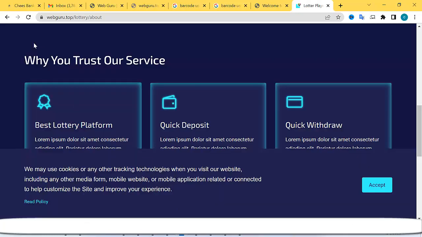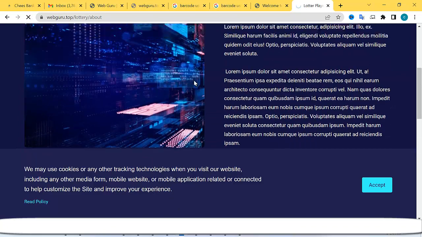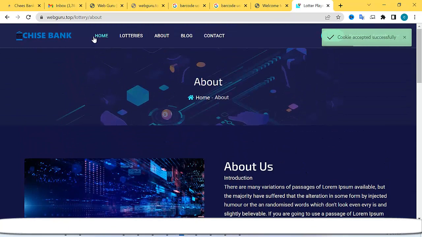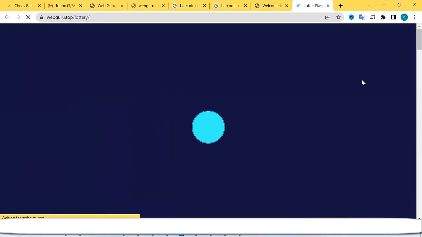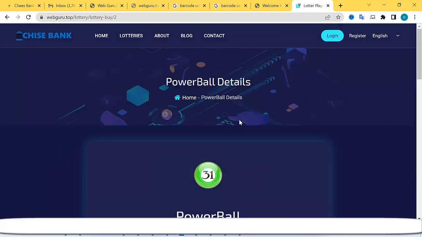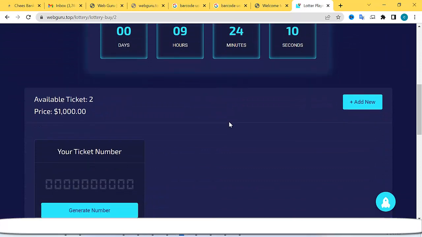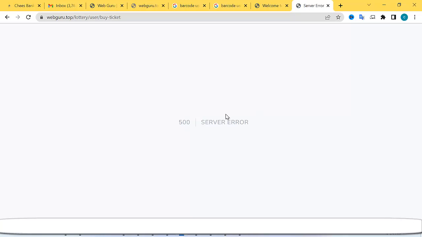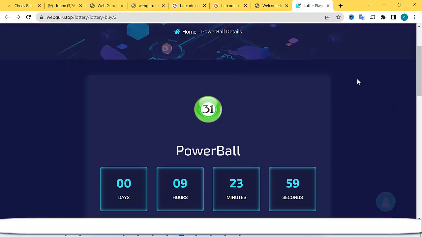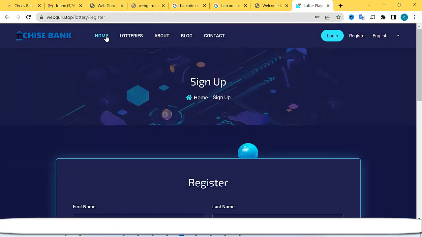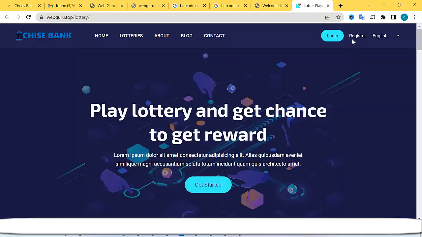So let's go back here and let's just sign up, right? So you see the one I just edited right here. So let's go back to the home page and let's say we want to buy a ticket for Powerball. Can you see that? So they want to buy a ticket, so let's say buy now. So let's click on register. Go back to the home page. So let's just sign up on the site. Let's click on register.